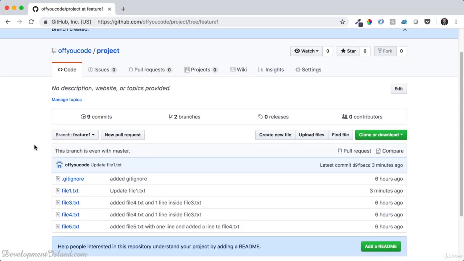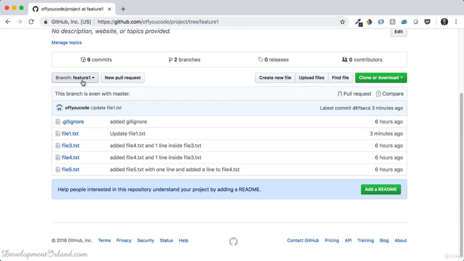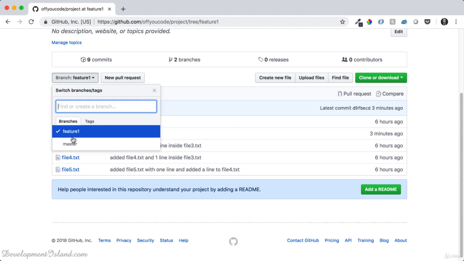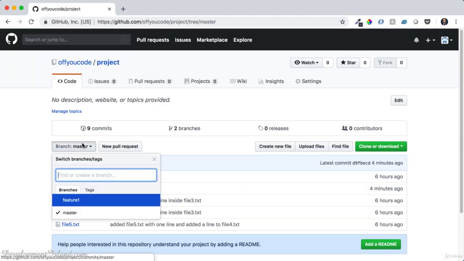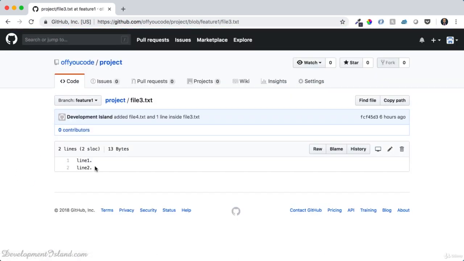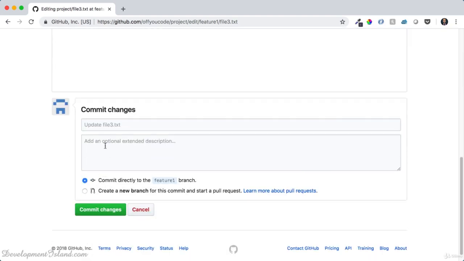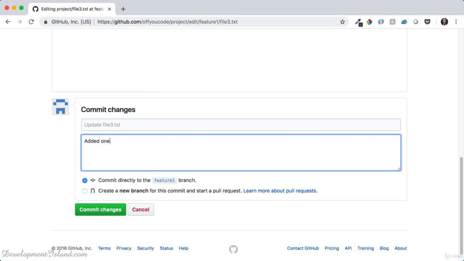And let's make some changes inside this branch. So automatically we've been switched to this branch. So if I want to go back to master, I can just click there. So let's go back to our new branch and make a change, for example, in file 3. So let's add a new line. And let's commit the changes. Let's just say added one line. And let's commit.